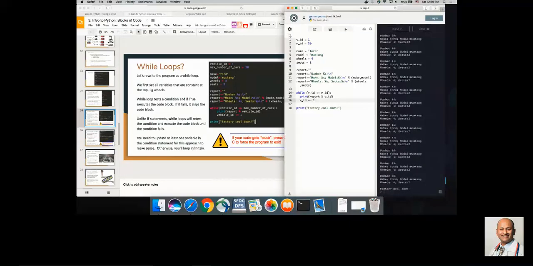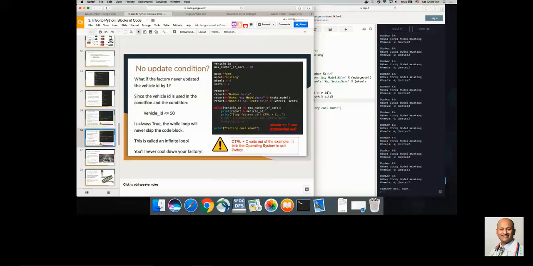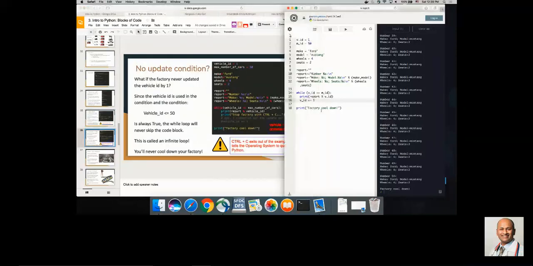So you can think of it as like an if condition, except you just keep reevaluating that first condition over and over again. What happens if you comment out this here? What happens if we never update the ID? Well, that means this is never going to exit.